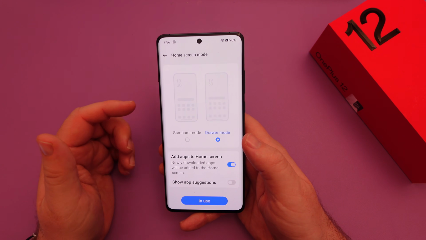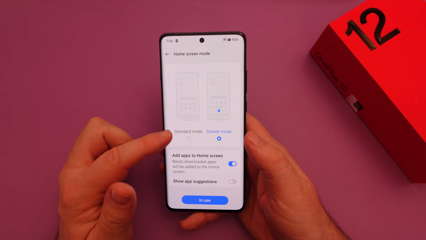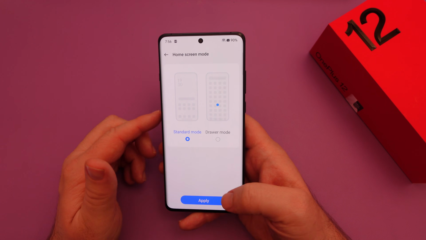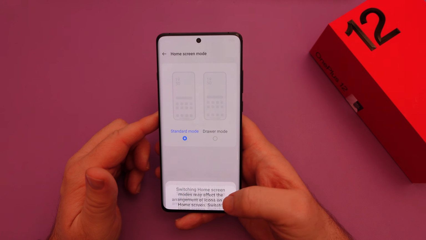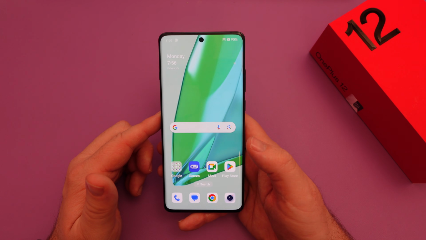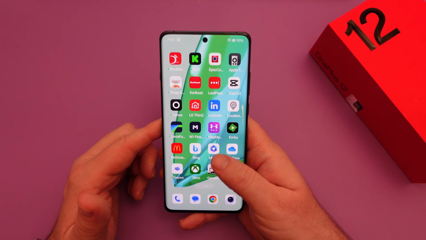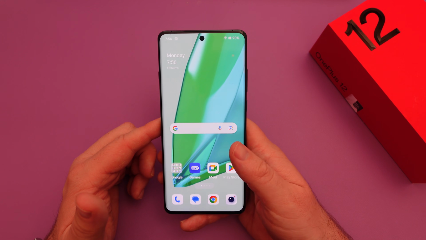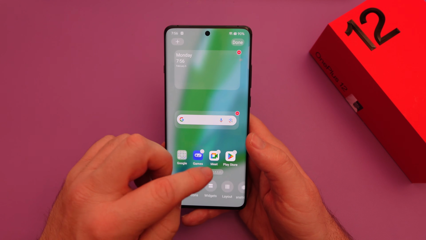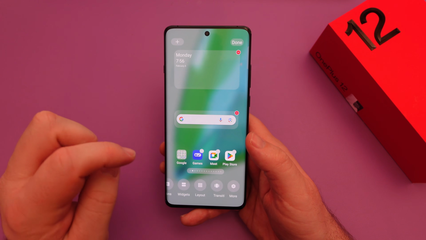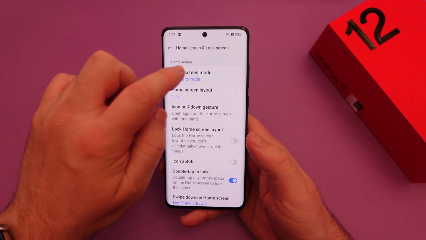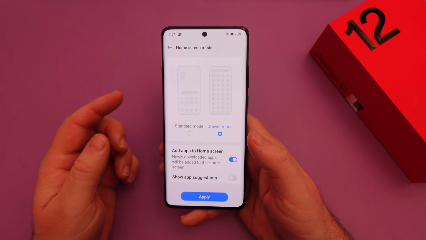And this is where, if you want, you can have a standard mode. If you go to standard mode, all your apps will be on the home screen. So if I hit apply right here, I'm going to hit switch real quick. It's going to apply it. And basically all my apps are going to be on my home screens, so that when I swipe up, it just brings me back home. So it's like an iPhone. So if you're used to coming from an iPhone and you love that layout, that will allow you to do that. I am not a fan of that, so I like having the drawer mode.